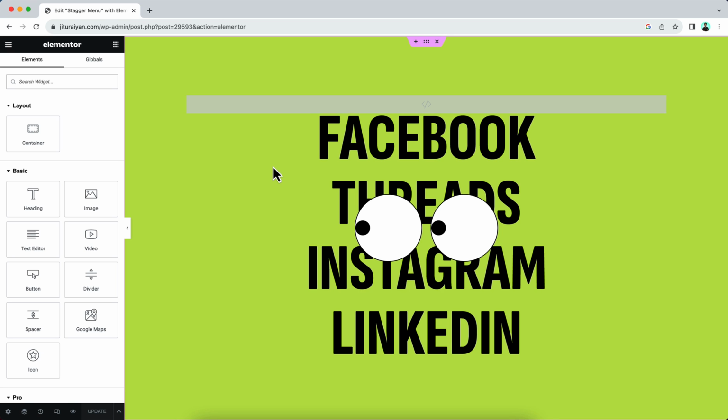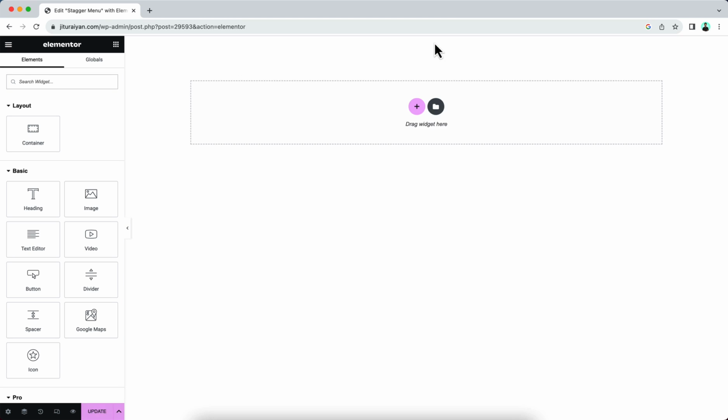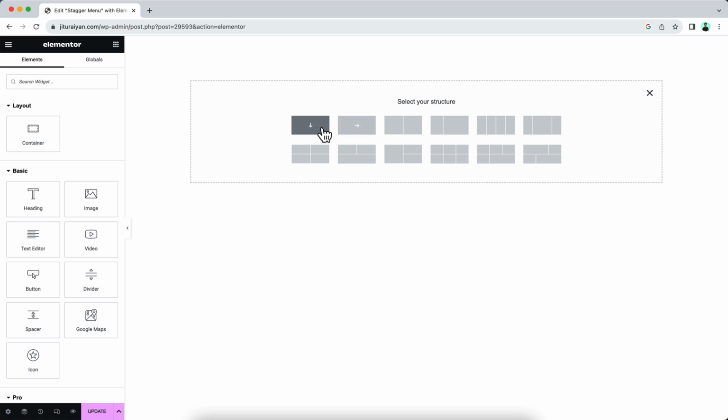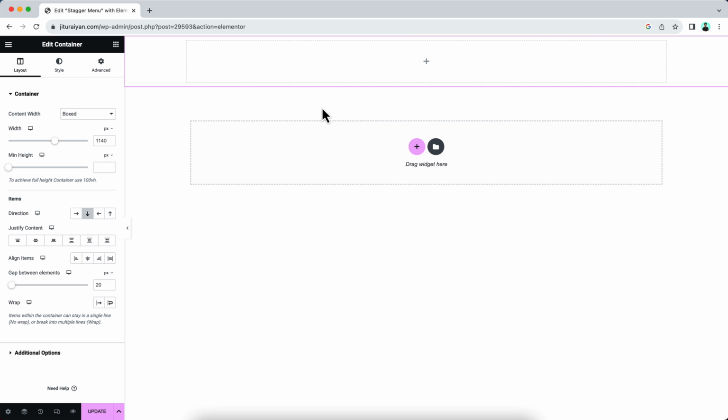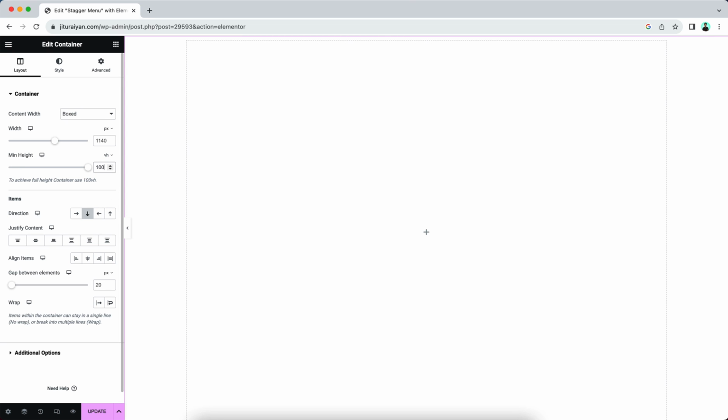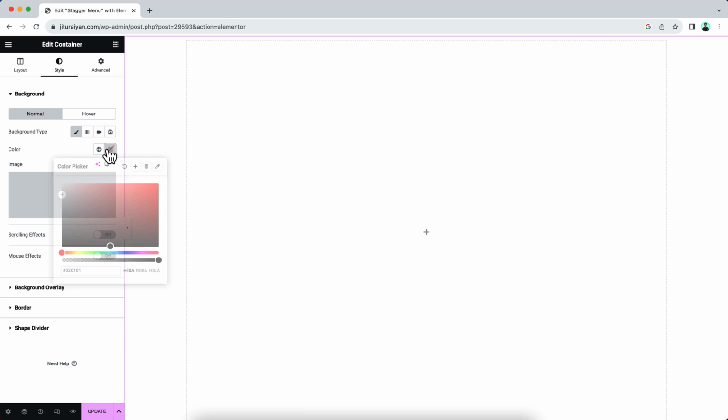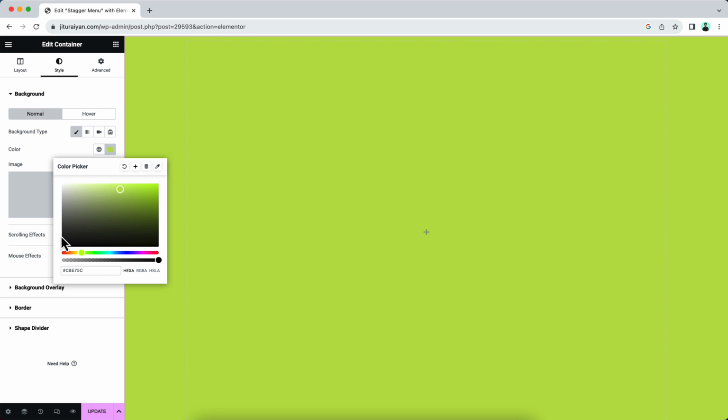Okay, but if you don't want to get this ready-made template, you can also start from scratch. So I want to delete all of this. And now I will do everything from here. So let's click on this plus icon and select this layout. And first of all, I want to make it full height. So from here, make the unit VH and set it to 100 VH. And I also want to change its background color to this greenish color.